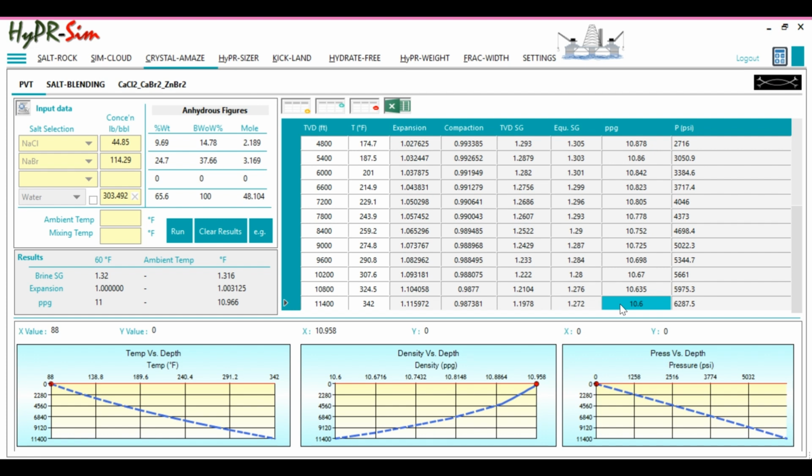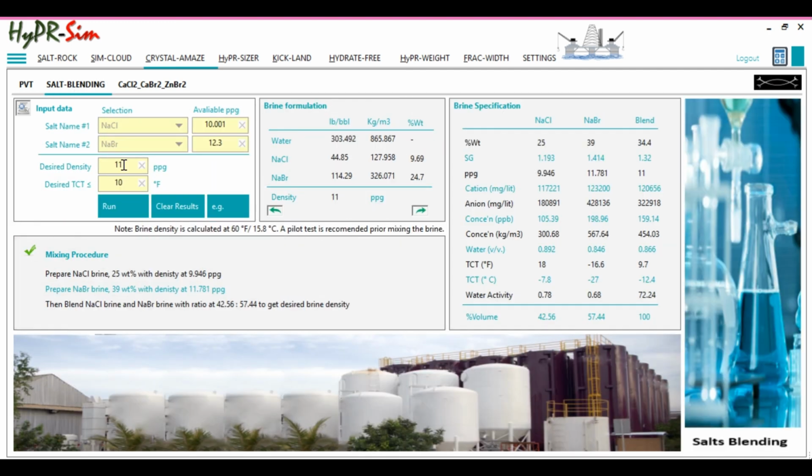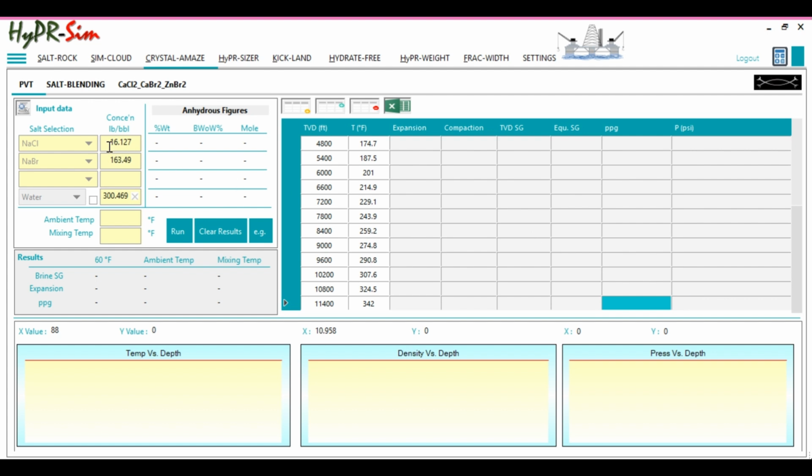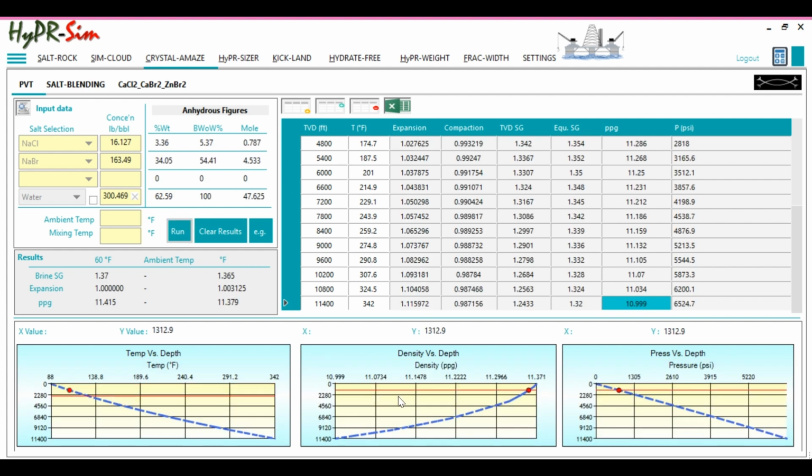To achieve the correct brine density of 11 ppg at the bottom of the hole, the initial brine must be mixed at a density of 11 divided by 10.6 times 11, which is equivalent to 11.415 ppg. Okay, let's return to the brine mixing module, set the desired brine density to 11.415 ppg, and click the Run button. Next, transfer the brine composition for 11.415 ppg to the PVT simulator. Run the PVT simulation, scroll down to the results table, and check the brine density at the bottom of the hole.